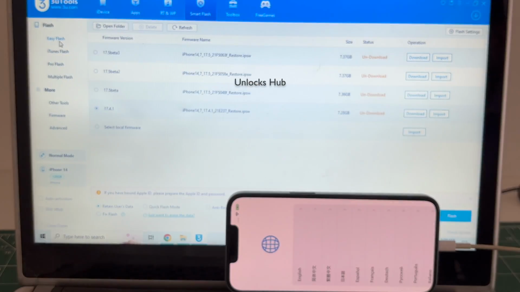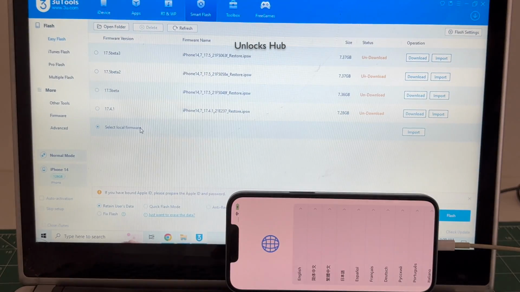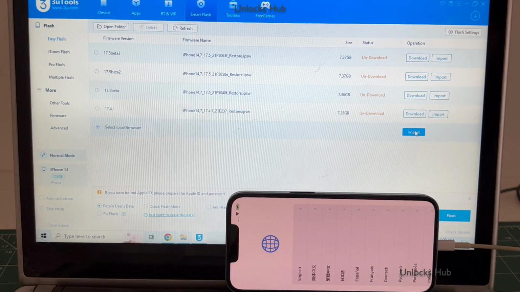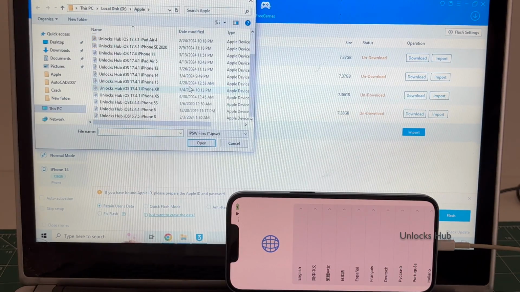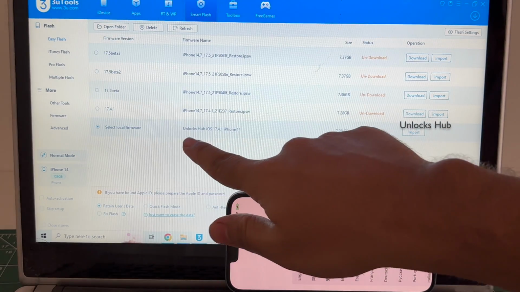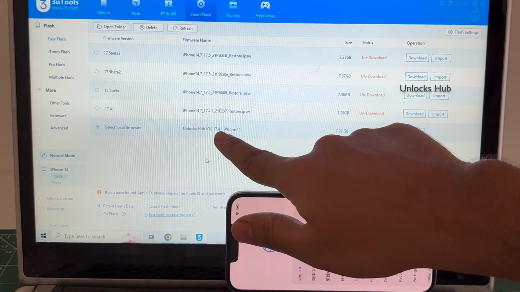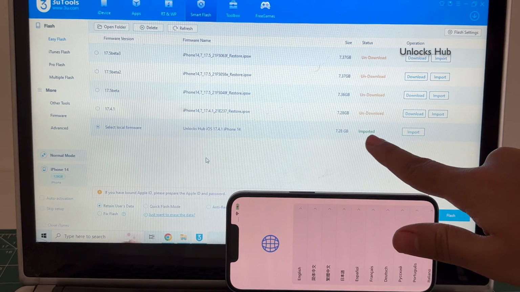Click on the easy flash option, which is the first option. Click on the local, select local firmware and click on the import option. Now scroll and select the Unlocks Hub iOS 17.4.1 iPhone 14 ipsw. You can see it says Unlocks Hub iOS 17.4.1 iPhone 14 is imported in green color.